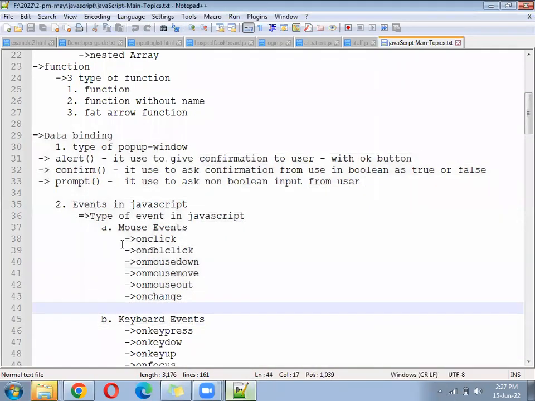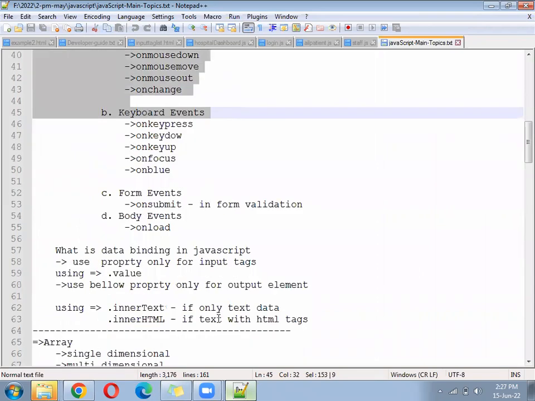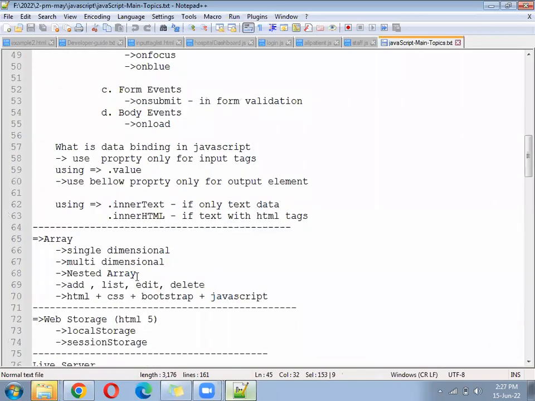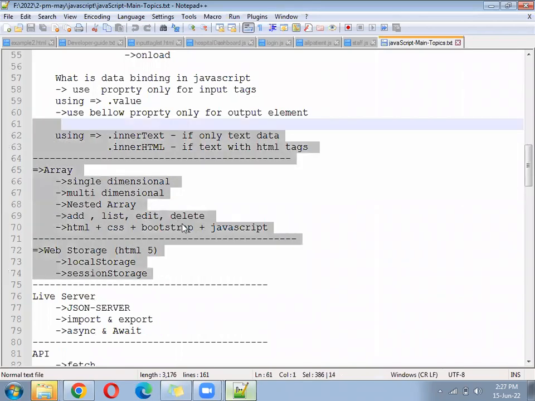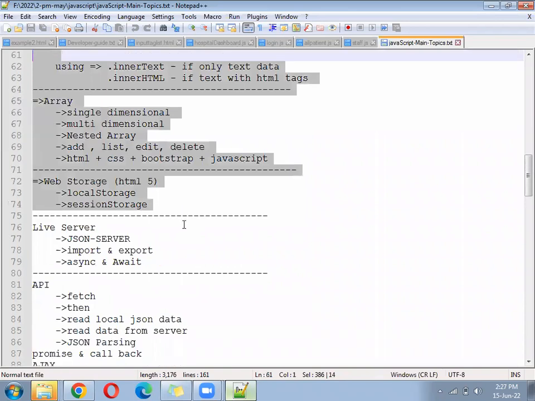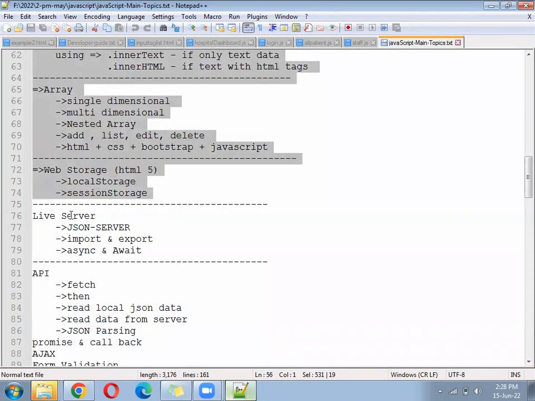So these all are going to come under the events: mouse, keyboard, and many more. This all will come under HTML and JavaScript together under the data binding. Till here, all are data binding only, with different types of examples. Next, we will have a call. So till here, the second week is finished. Now the third week will start.